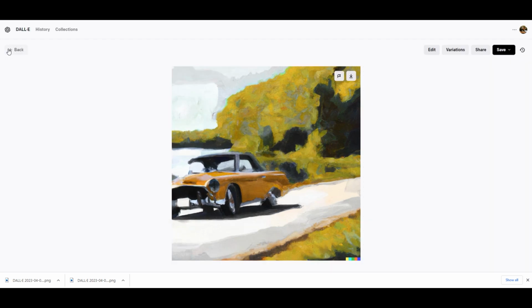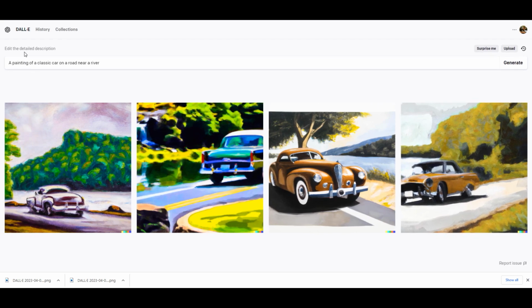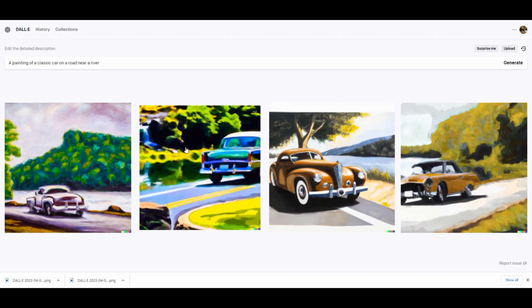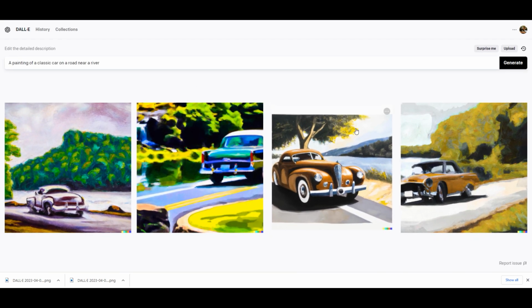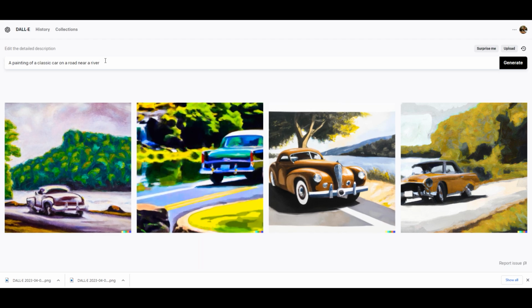So let's go back. We're going to go back all the way to our 4. We could edit one of these other ones, but we don't really need to because this one fit the whole car in the frame, and I'm not really a fan of these two. So let's add some more to our text prompt and see what else we can do. So we have a painting of a classic car on a road near a river. Let's do in the style of, and then we can just put any famous artist in here. So let's do Van Gogh.